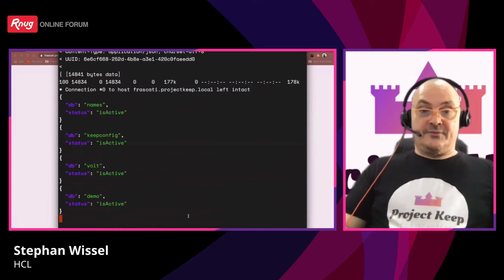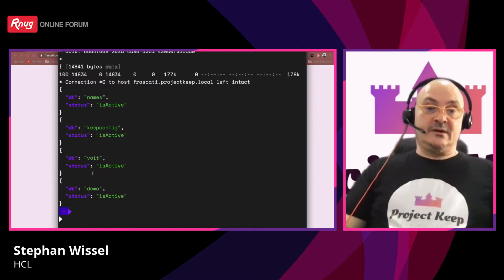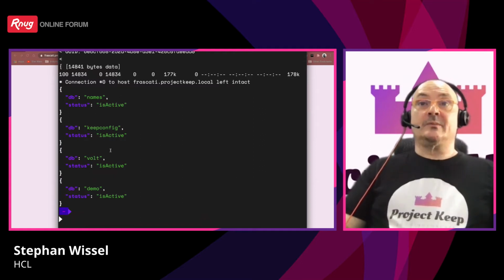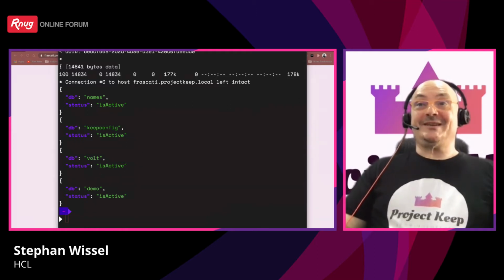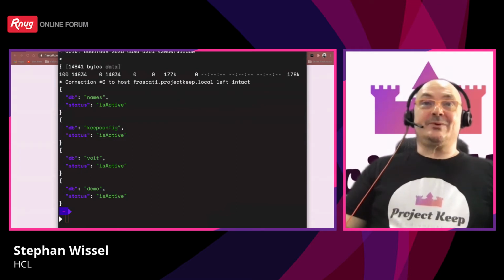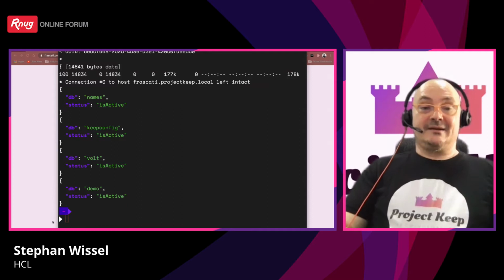And I send that off, and it tells me, okay, you got the database names: you got a database keep config, you got a database vault, and you got a database demo. I said, okay, easy to guess. I'm going to use the demo database because this is a demo. And then I want to know what data can I find in that database.